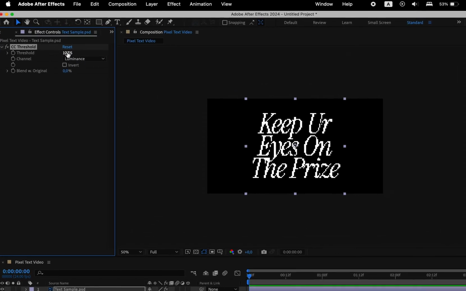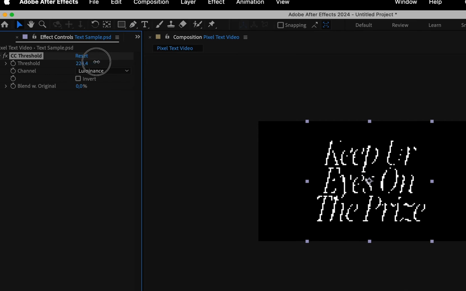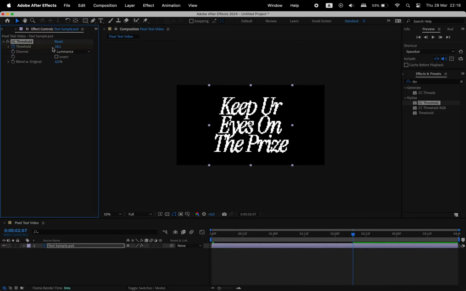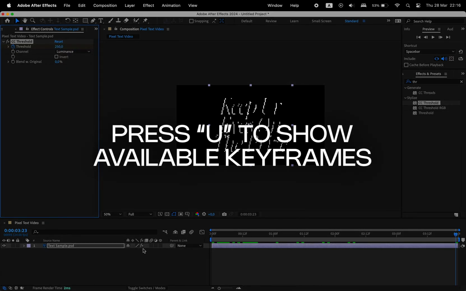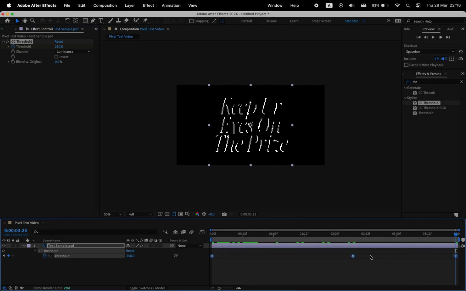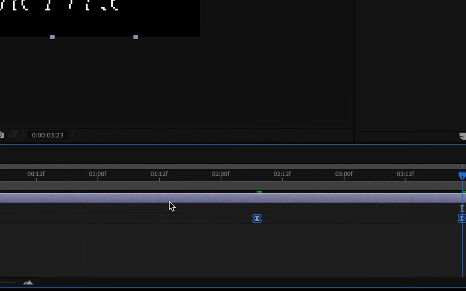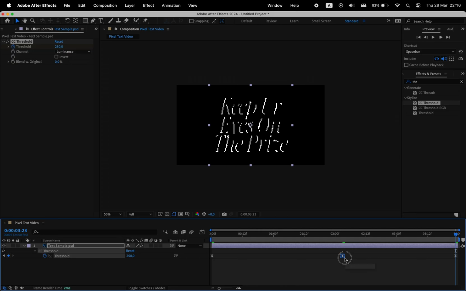If you look at this, you see that if you change the threshold, that's actually going to create that pixelation animation, and it's very cool. I'm just going to put some keyframes for the beginning and the ending of this. If we press U, we can see all the available keyframes, basically the stuff that's being changed for that specific layer. I'm just going to make this quick animation where I change the threshold to go from the smallest amount where the text is visible to the highest amount where the text becomes thicker.